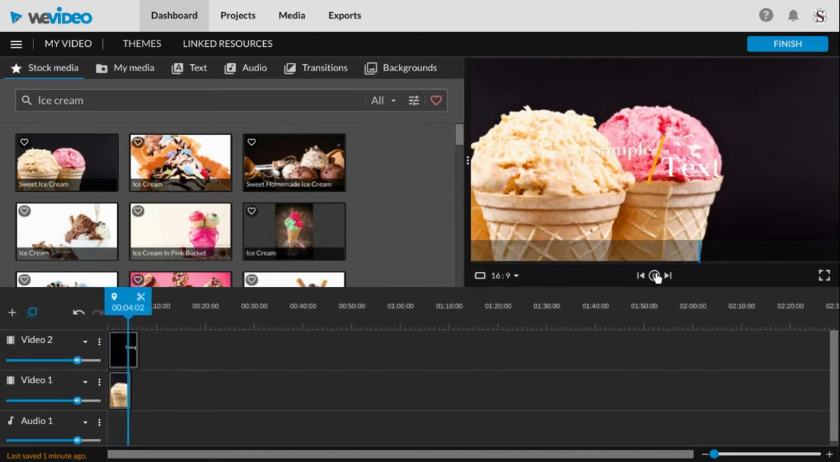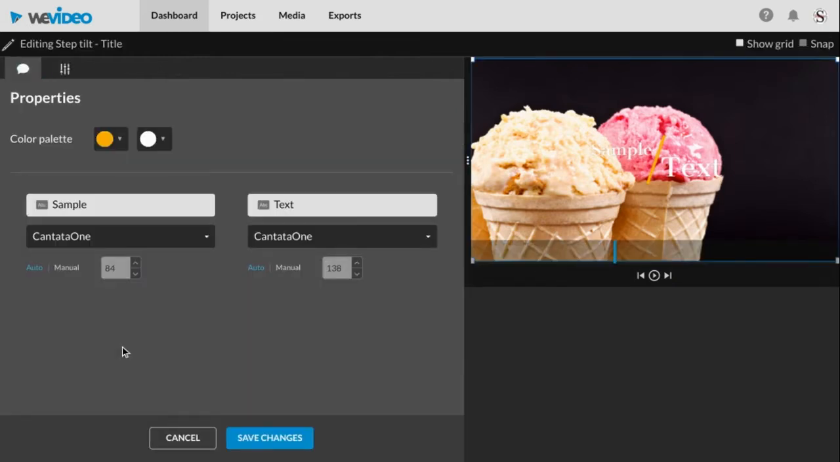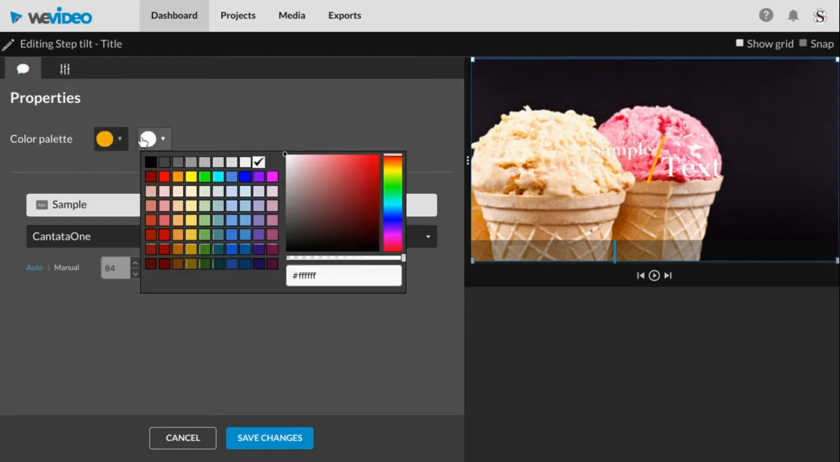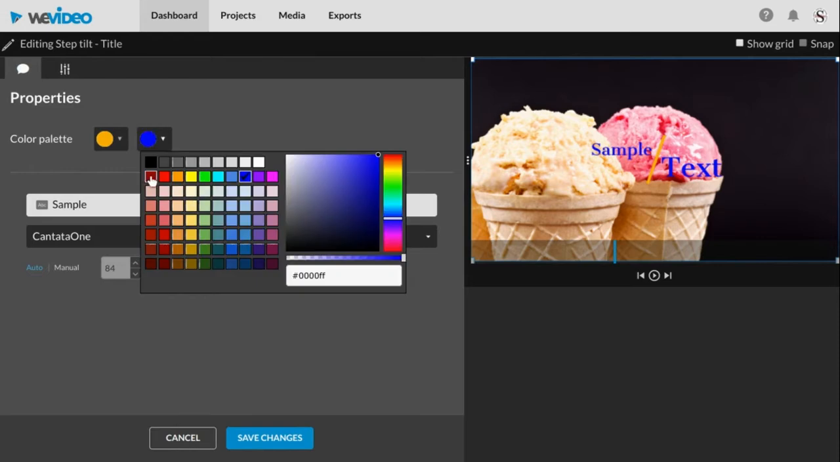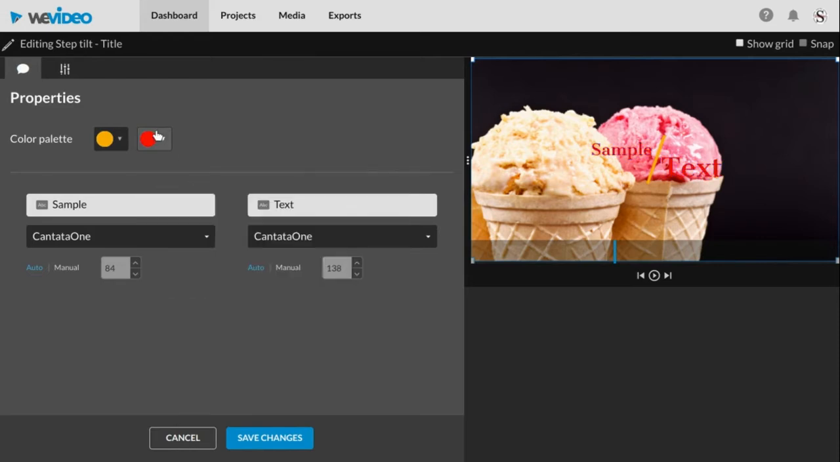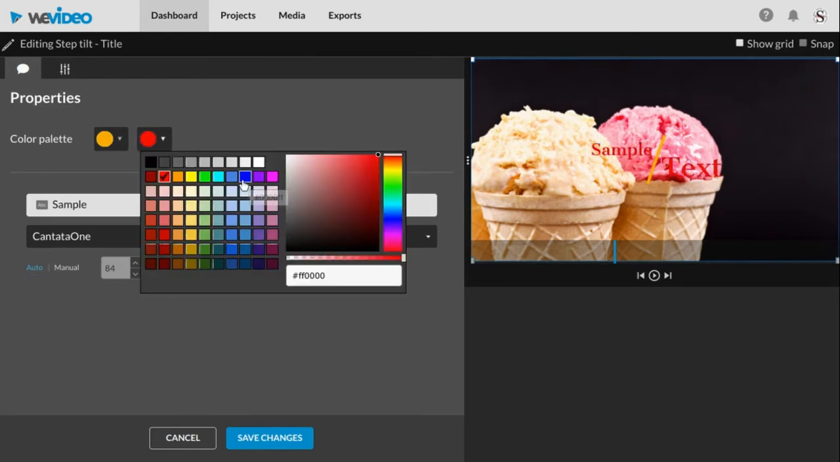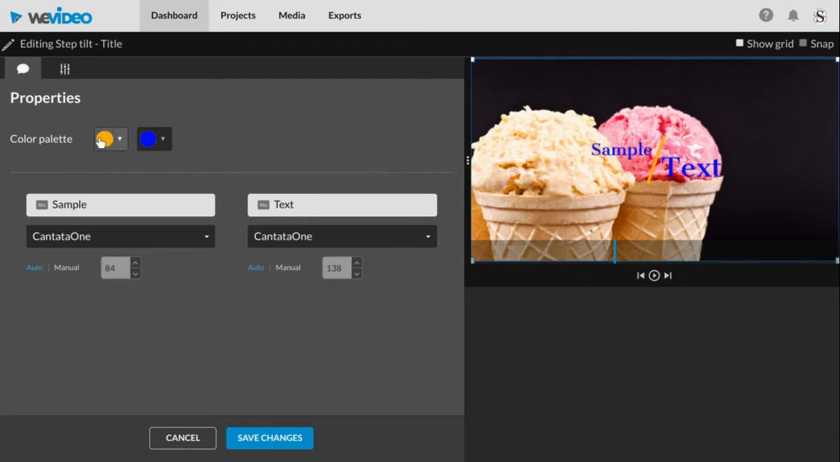Now you could see the ice cream in the back. Now, if you double click on it, you could change the color of it. So once you double click on the text, you could change the color by clicking on the two little circles. So once you click on it, you could change the color. Now I think a color that really pops is like blue or red or any colors like that. I kind of like blue though. I think that one looks nice.